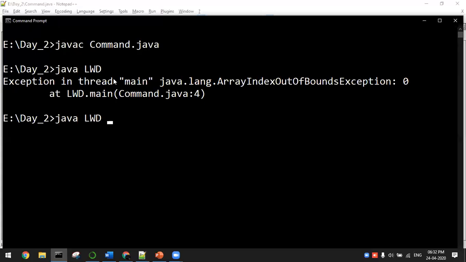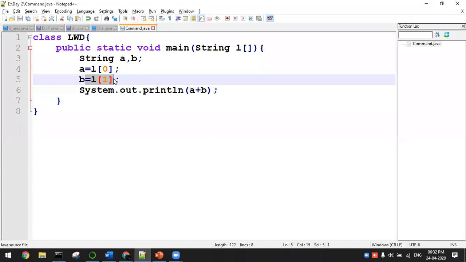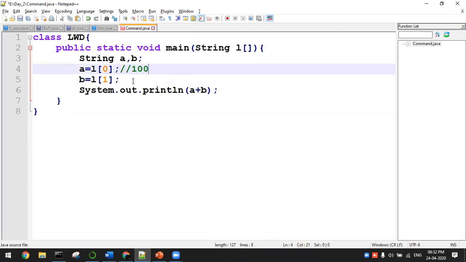So what input did you give? A and B. Let me give 100 and 200. So what output will you expect before running the program? You just go ahead with System.out.println A plus B. So what will you get? I gave this as 100, and this as 200. What output will you get?